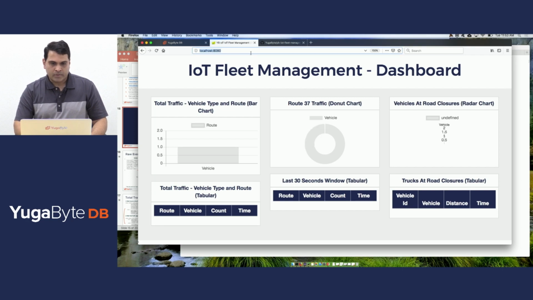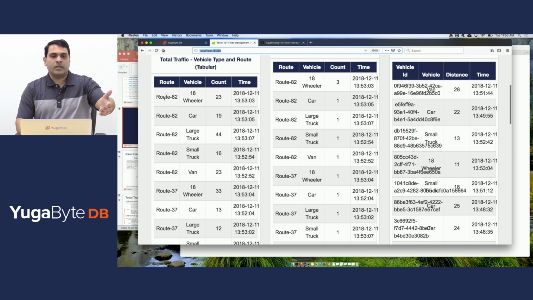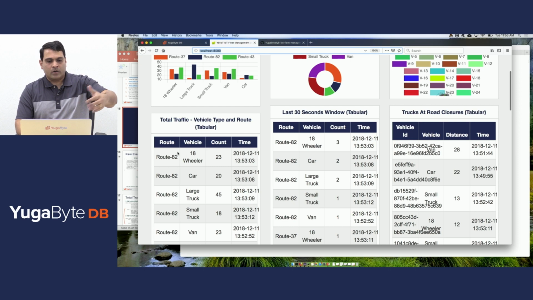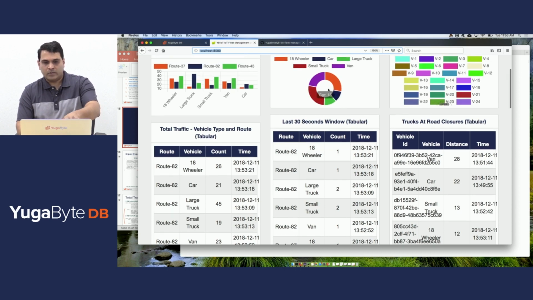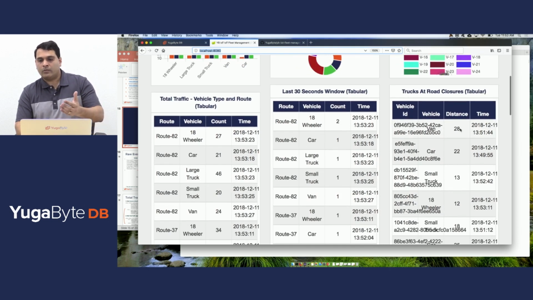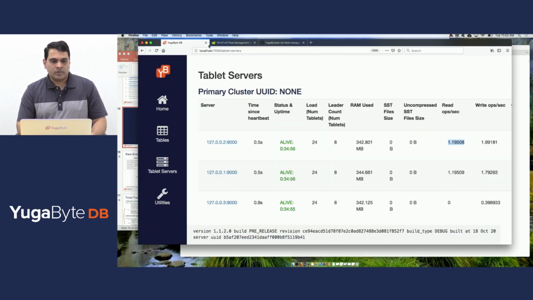And this is the web page which will display all the vehicles' information. You can see the type of vehicle, for example, on the left side, it's showing for Route 82 how many vehicles there are from the time that the app has started, as well as how many there are in the past 30 seconds. This is the window of the app that keeps automatically refreshing. And there are also trucks, how many trucks at what distance they are from a roadblock. That will give information on any delays that are possible. So that's quick information on how the app works in general.